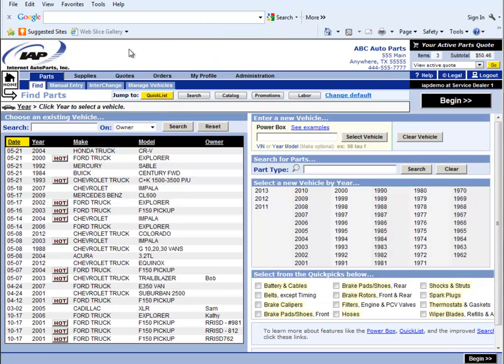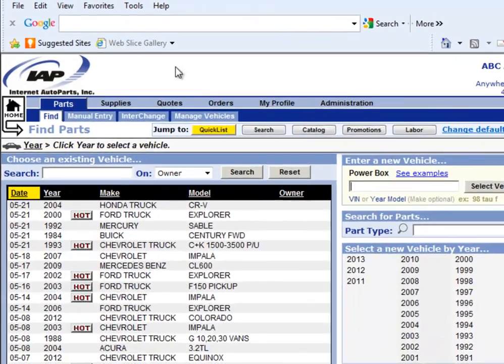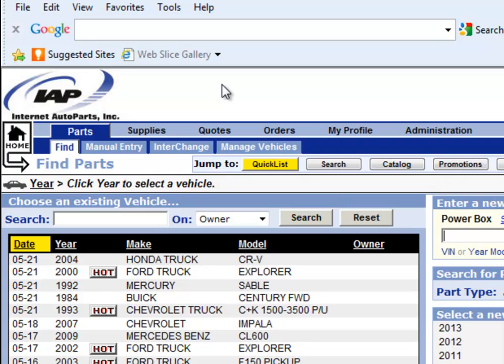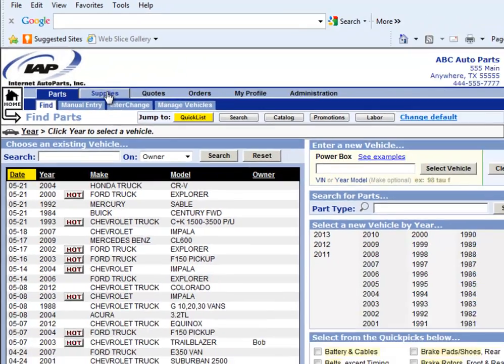Finally, there are other interesting tabs that the dealer has access to for being able to look up and order parts. If the parts distributor has provided it, the Supplies tab brings up a list of non-application parts. This tab is controlled completely by the parts distributor.